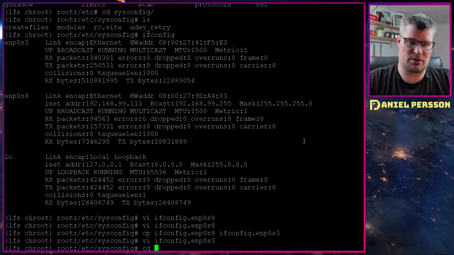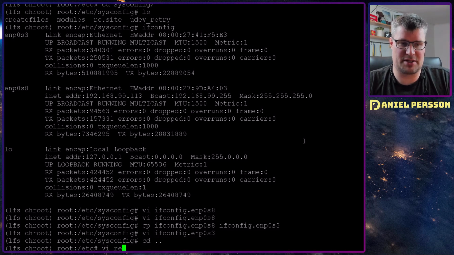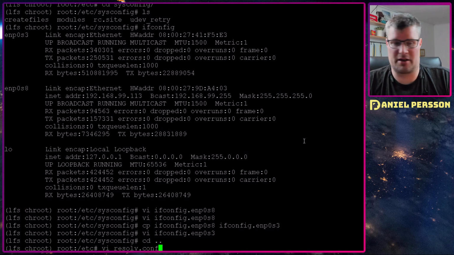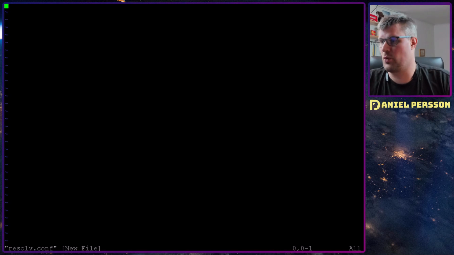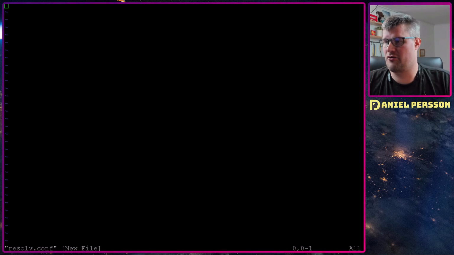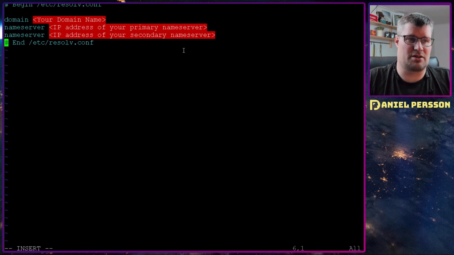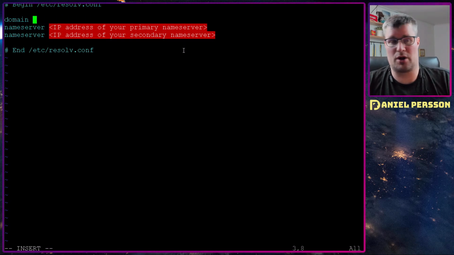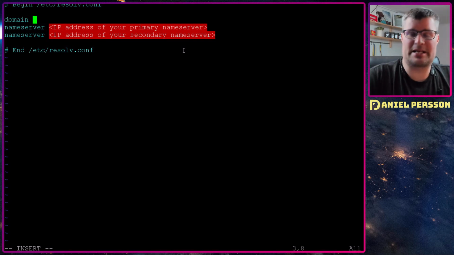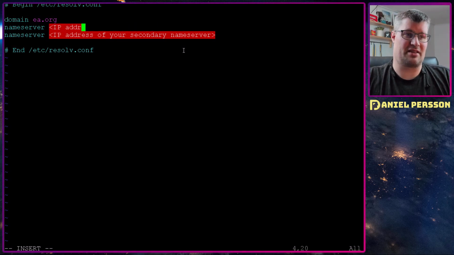Let's go on. We need to set up some domain servers. And we do that by adding a resolv.conf file in the etc directory. This file will have some configuration for our domain. So we need to have a domain name. We need to have domain servers. And these are used to get the IP addresses of different computers. So if you go to google.com, for instance, that will actually have an IP address. But you need to talk to a name server in order to get that IP address.